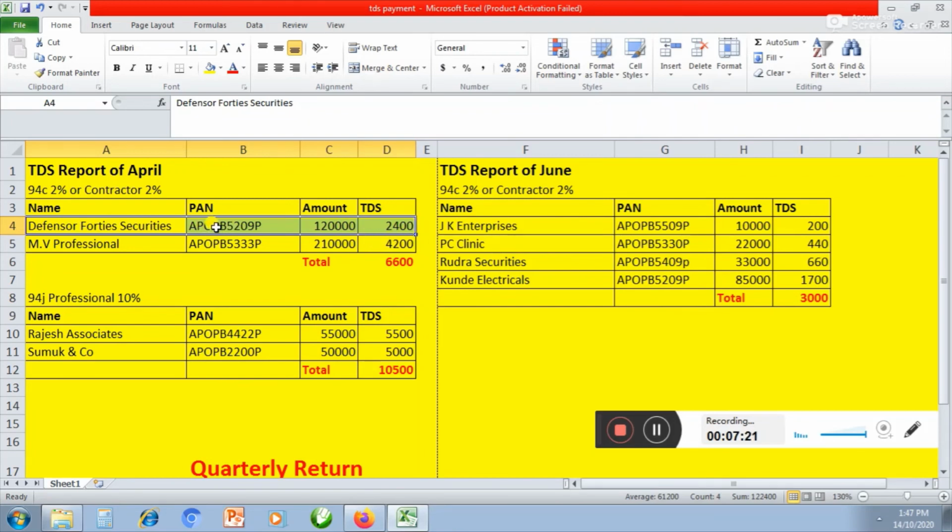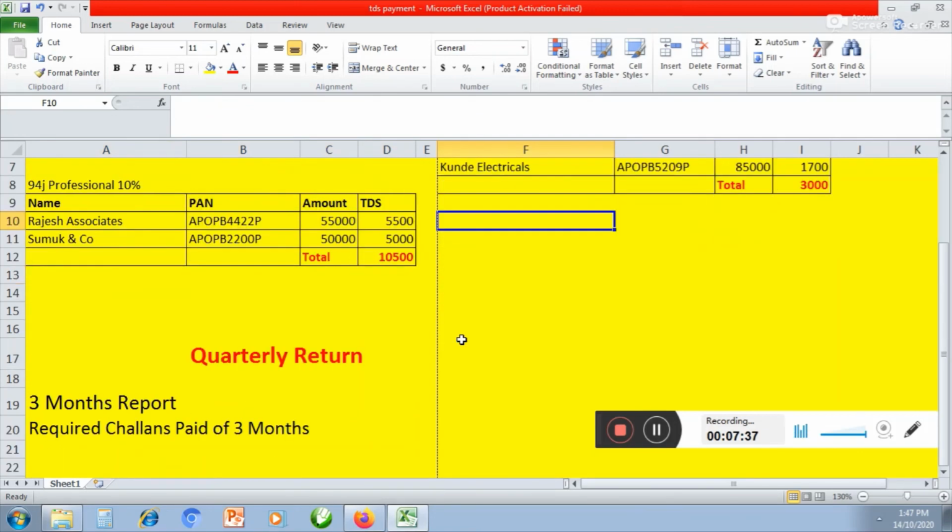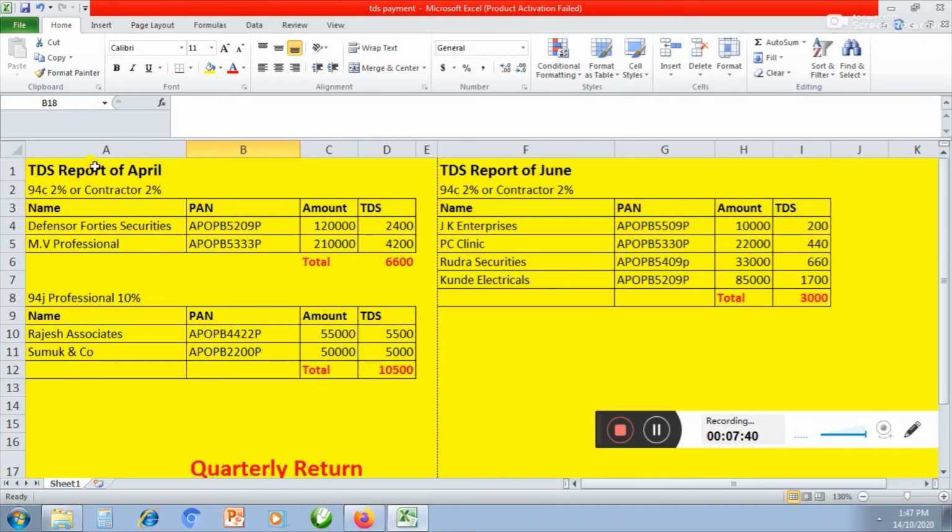Suppose during the quarter, in April only one TDS we have deducted, in May nothing is there, in June also nothing is there. But after 3 months we have to show these details and file the returns of TDS. One more thing to note down: if in these 3 months, April, May, June, none of the TDS is deducted, then there is no need of filing TDS returns, remember. Now how to file the returns, you have to make a note of whatever I am explaining, and how to file the returns I will send you in the next video.